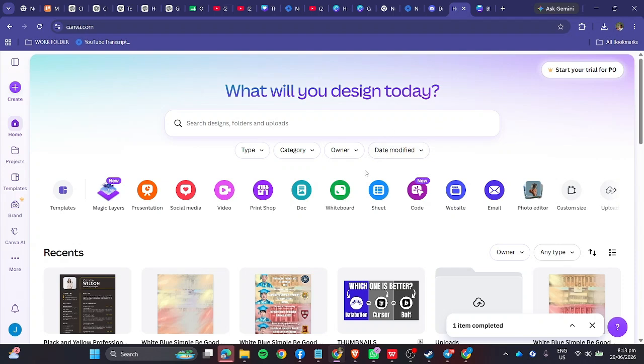Hey everyone, today I'm going to show you how to add a photo to a Canva resume. Adding a photo can help make your resume look more professional and organized, especially if the design includes a profile picture section. Let's get started.